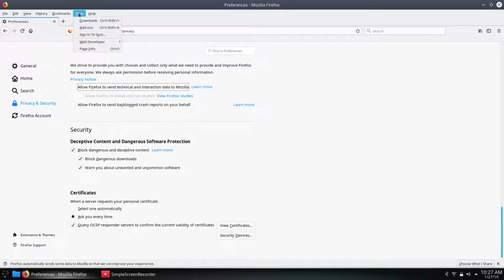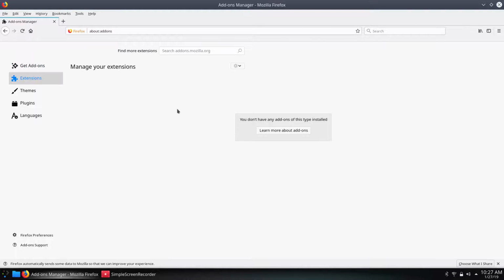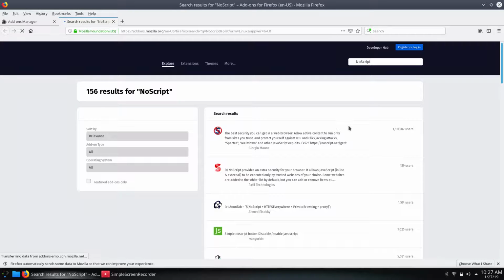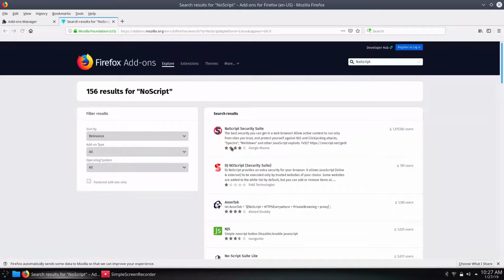Now we're going to go ahead and go into Tools and go to Add-ons. We can open that up and let's go to Extensions. So we click on Extensions. First thing I want to do is get NoScript. And what this does is stop JavaScript exploits or anything. You can see what all it does right here.